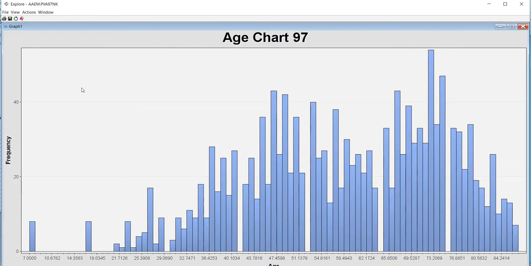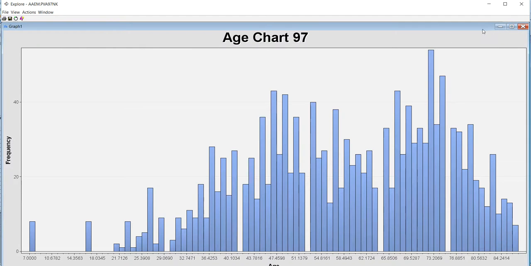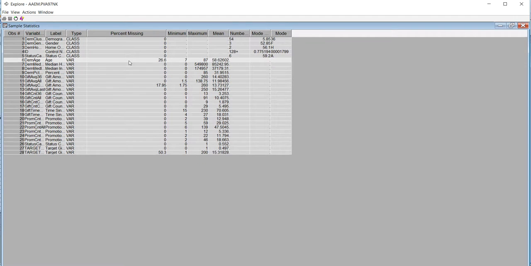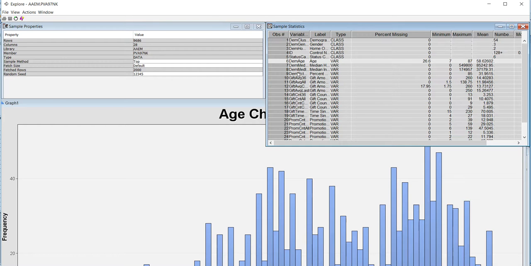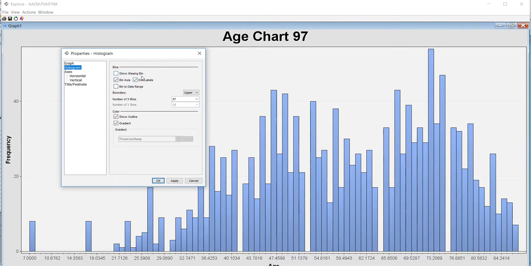Okay, one more thing I'm gonna do. Again, graph properties, show missing bin. If you remember, or let me show you again. If you remember from here, we have around 26% of age variables, or 26% data missing in the age, which of course is not shown in the graph. Why? Because show missing bin is not checked. So I'm going to say show missing bin.